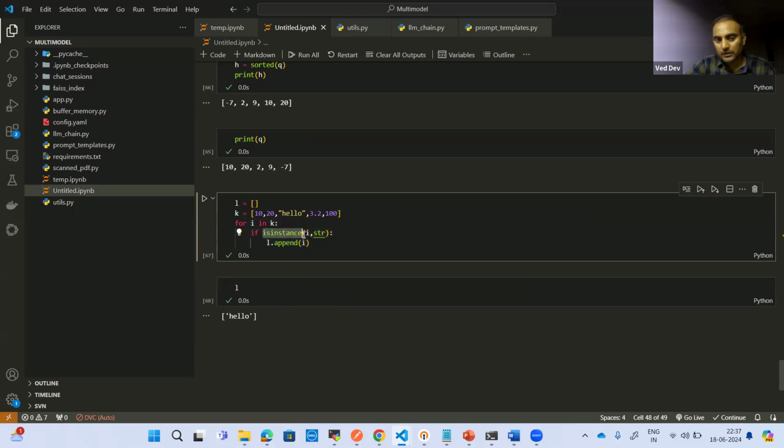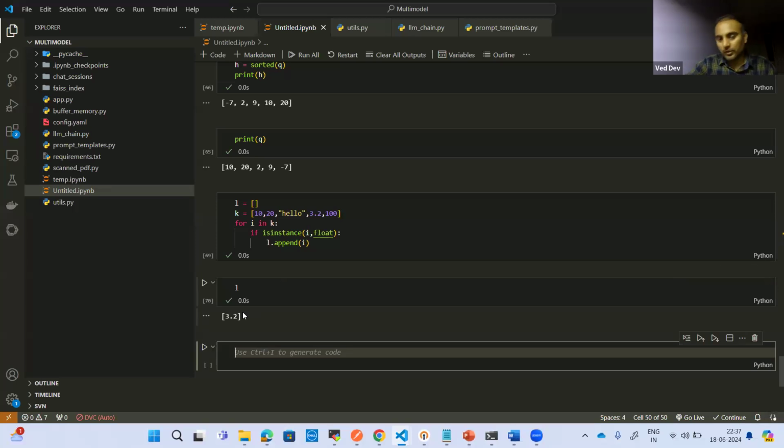So this is one inbuilt function in Python, isinstance. Whatever data type you want, you can make it a user input, that in my list I want to store now only strings or only integers or only floats, and it will store only that. Let's suppose if I write here float, it prints only 3.2. So we can do that.